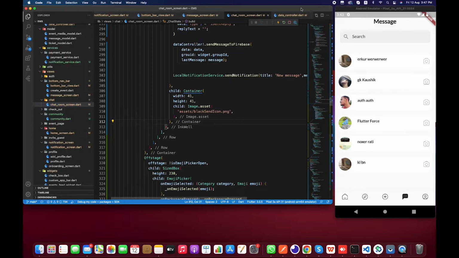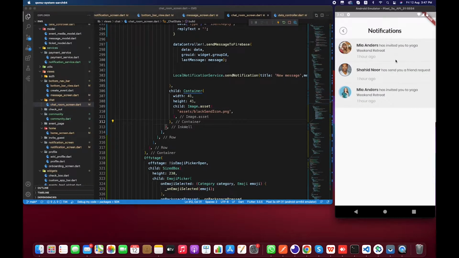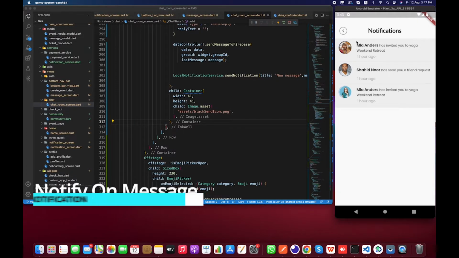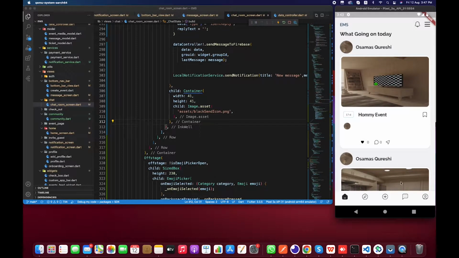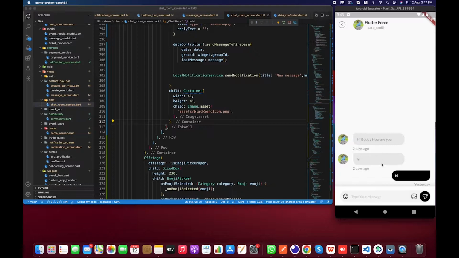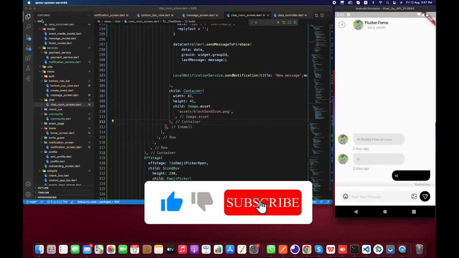Okay guys, in this video I'm going to work on the very last module, which is about notifications. The notifications that a user receives need to be displayed over here. So now let's get started. First of all, I'm going to chat, and again Flutter Force guy. Whenever someone sends any type of message, it should be displayed in the notification section as well. So now let's do it.